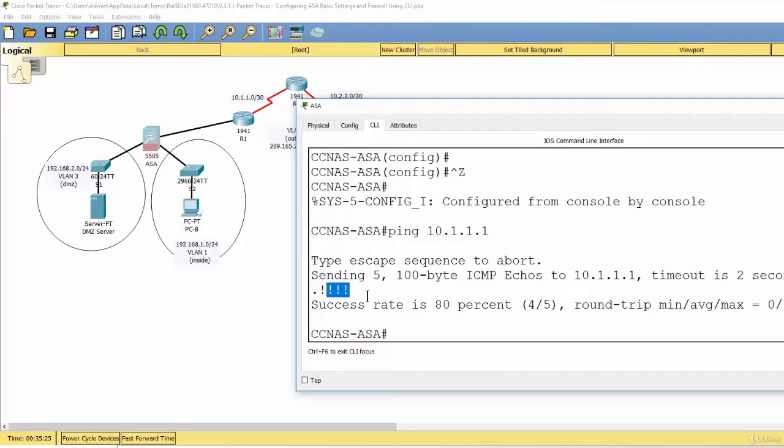Step 2. Configure address translation using PAT and network objects. Firstly, we create a network object inside net and assign attributes to it using the subnet and NAT commands.